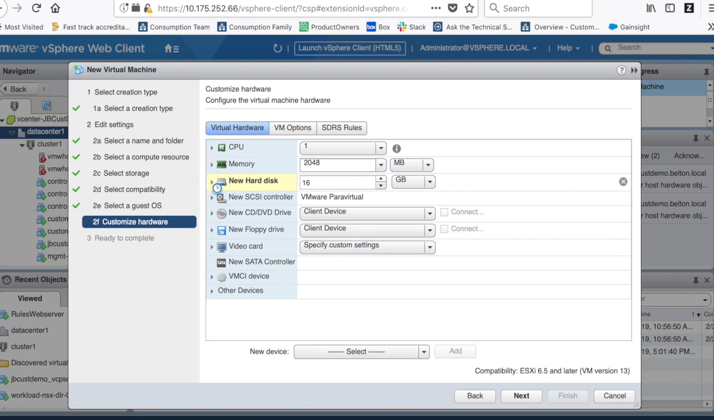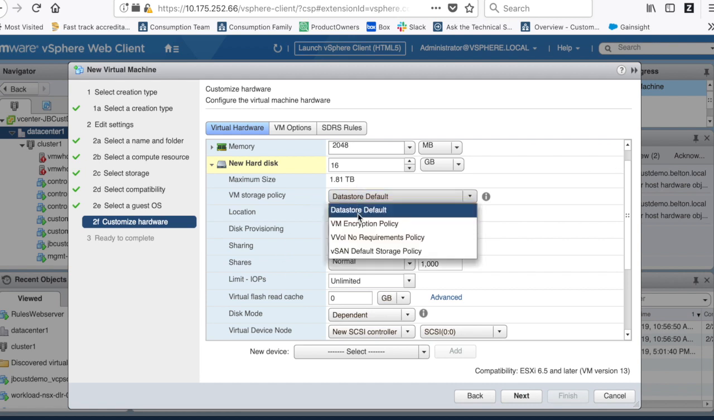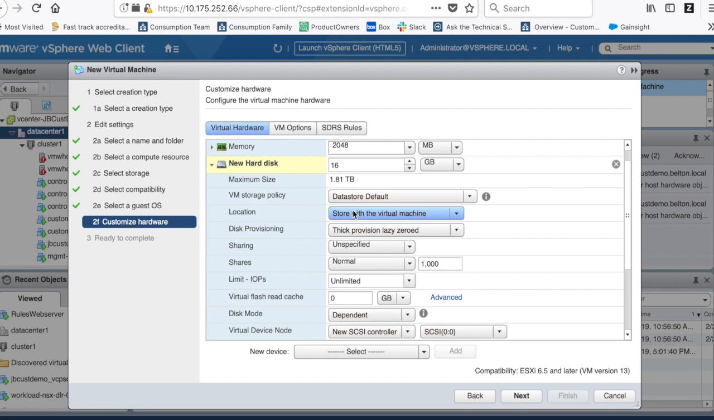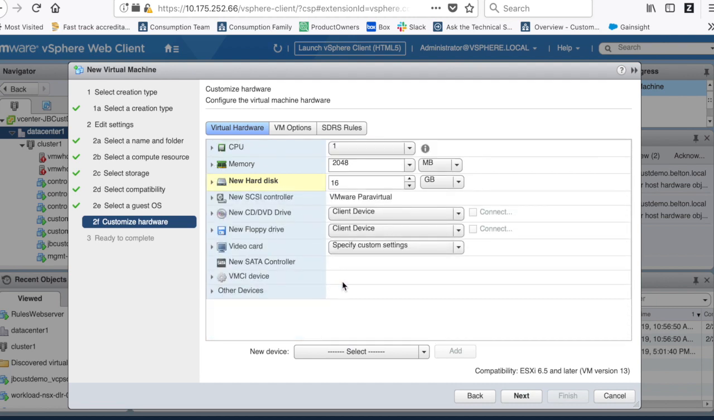The other things I can do here is if I open that up, I can then decide on a storage policy, whether I want it encrypted, etc., and where I want it to be locally stored. So I'm going to store it with the virtual machine. I can then do disk provisioning, so I can decide whether to thinly provision it or thickly provision it. I'm going to leave these all as defaults, and say whether I want to share it, how many IOPS that I want, etc. So I'm just going to leave that at default at the moment.